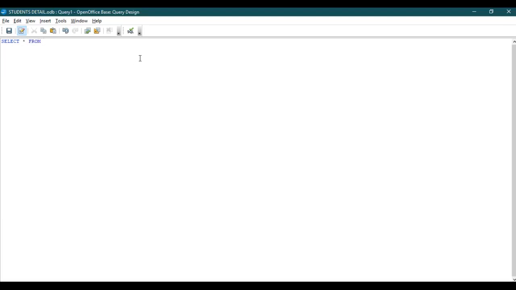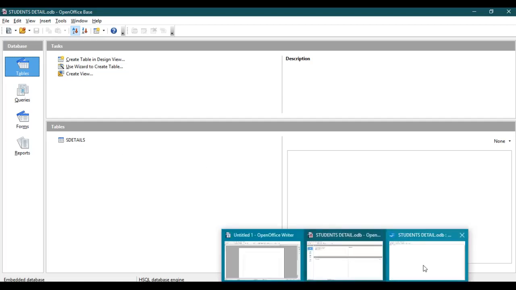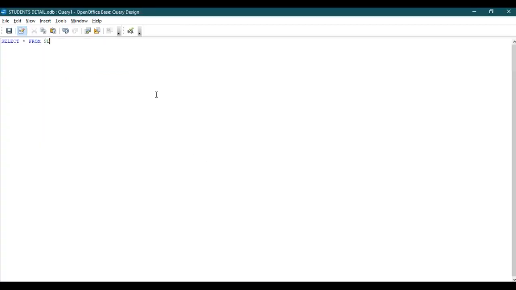So what is the table name? Here we have the table name as details. I'm going to retrieve the data which has been stored in this table. So I'm going to type the table name now. This is the SELECT statement for retrieving data from the database. The statement is SELECT star FROM table name. So now I have typed my query here.